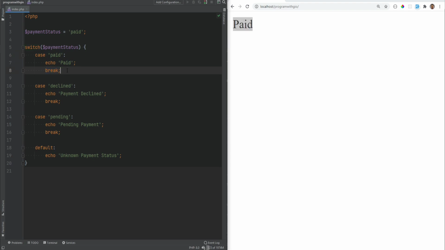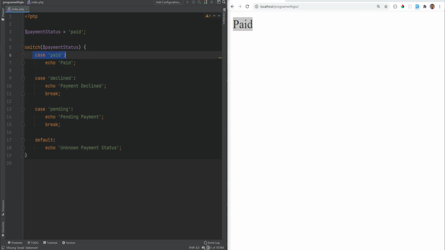However, if we remove the break statement from here, now when this case passes, it starts again executing line by line, it echoes out paid, there is no break statement, so it moves on to the next statement, which is echo payment declined, and it executes that, and it does not matter whether this case passes or not because it already passed the previous case. So as soon as one of the cases passes, then other statements get executed unless there is a break statement. Because there is a break statement here, it will stop executing here as well, but it will print the payment decline. So if we refresh the page, we get paid and payment decline.